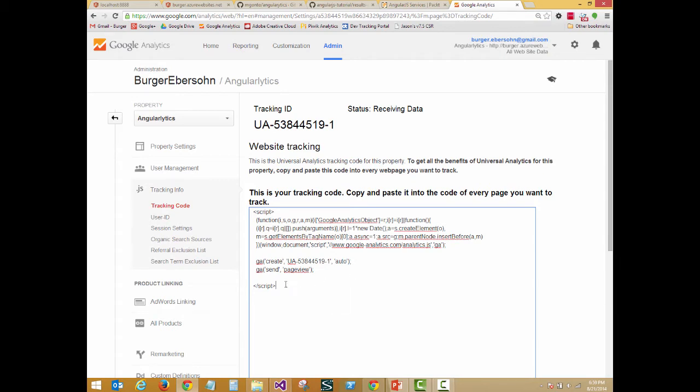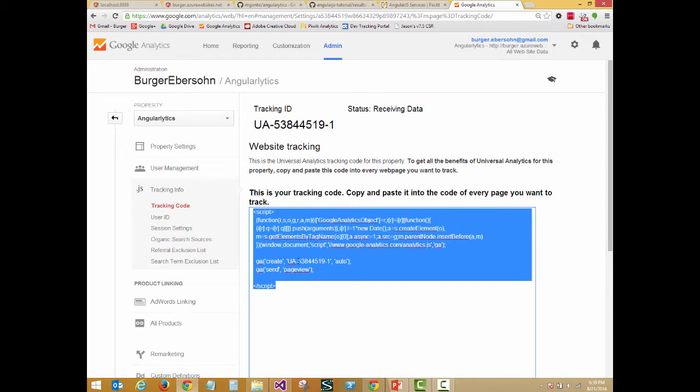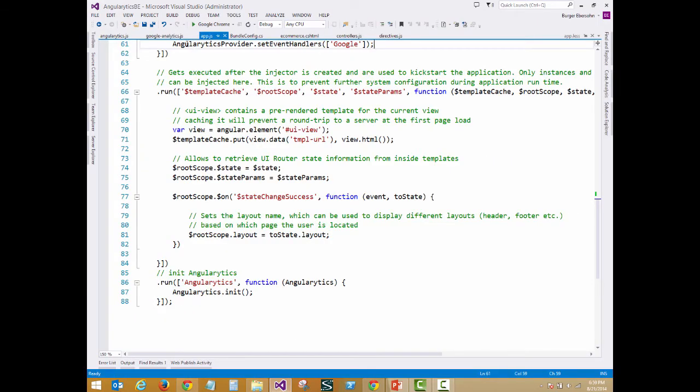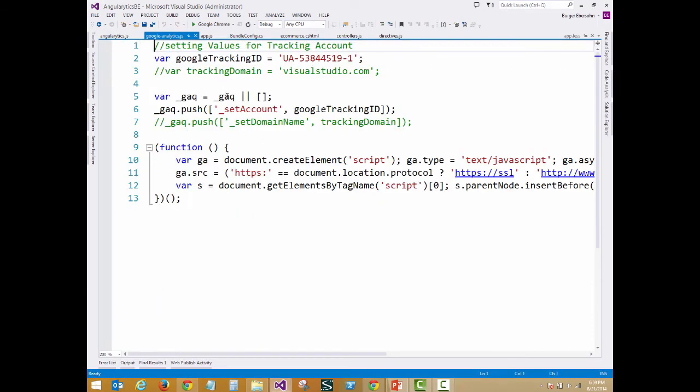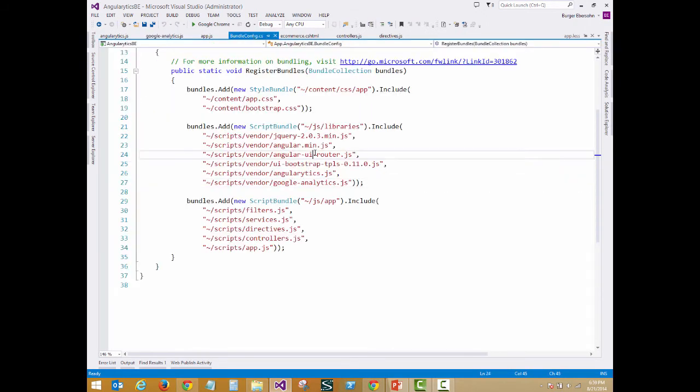But in any case, you have the Google script that's given to anyone that opens an account, and then what I did is I just basically added a Google Analytics JavaScript file to my application, and of course when I created my bundles, I just made sure that I have it included here with everything else that I compile and group together into my application.